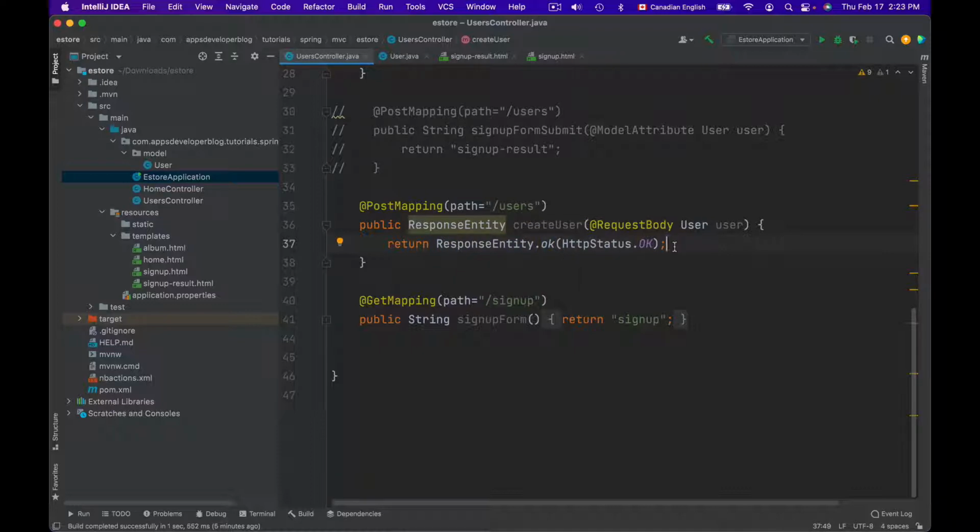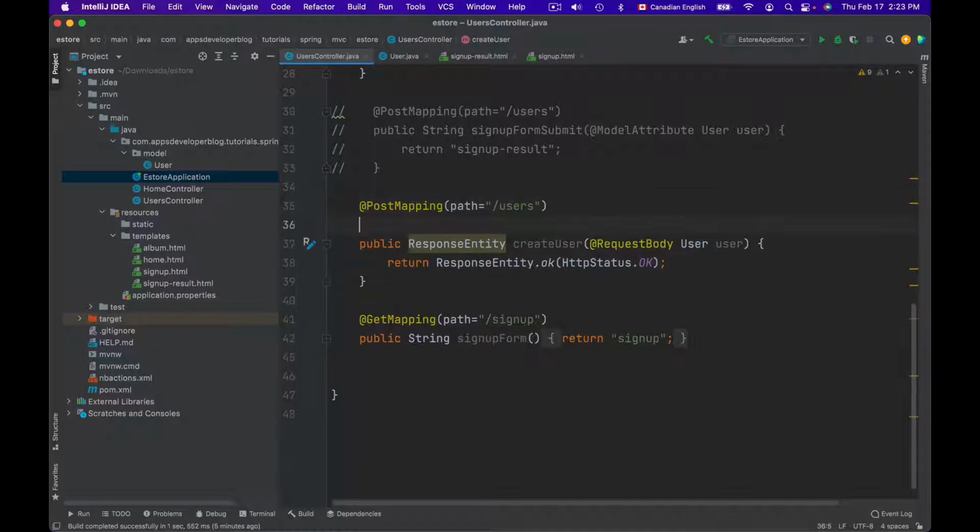I will update this method to make it return a JSON string instead. To do that, I will annotate this method with the response body annotation, like this. This annotation will tell Spring Framework that the object returned from this method should be serialized into JSON and returned in the HTTP response body. Let's make it return a user object.